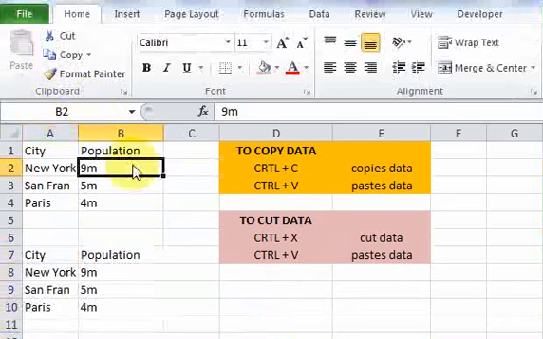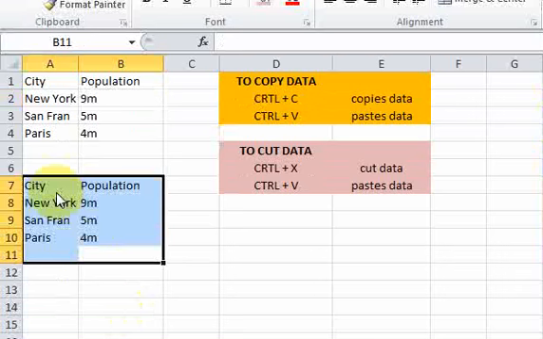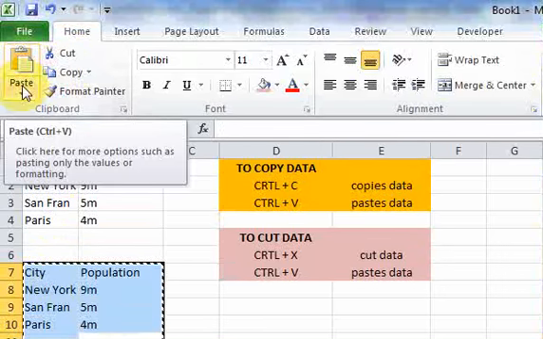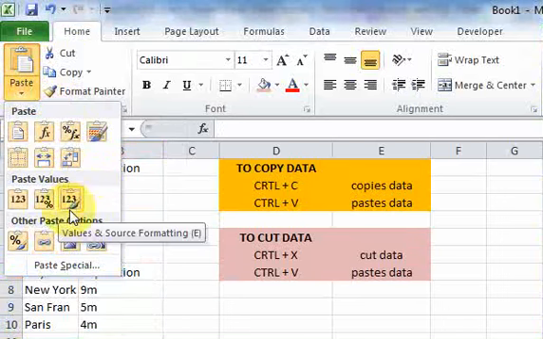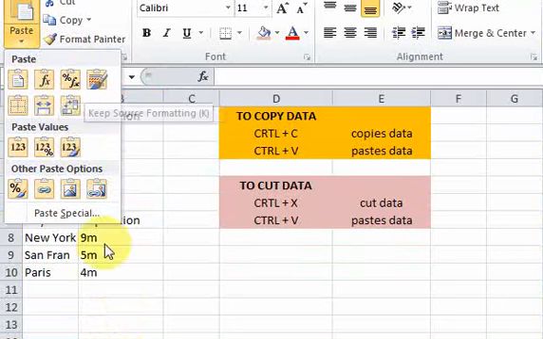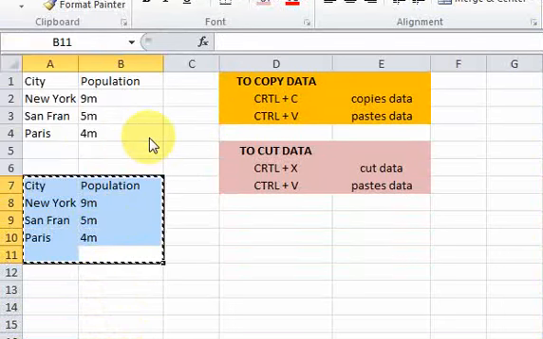And now I want to just show you that when you paste something, so if I go up here and I go copy, and then up here there's a drop down list. And what is all this stuff? Well, when you want to paste something, you could paste values, or you could paste formulas.